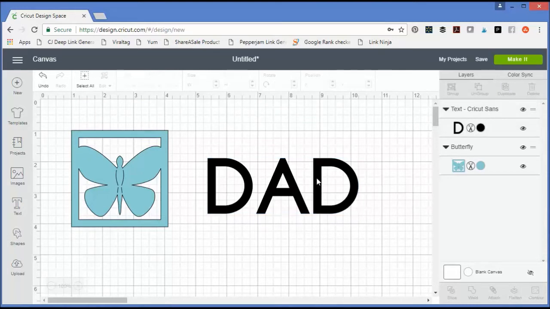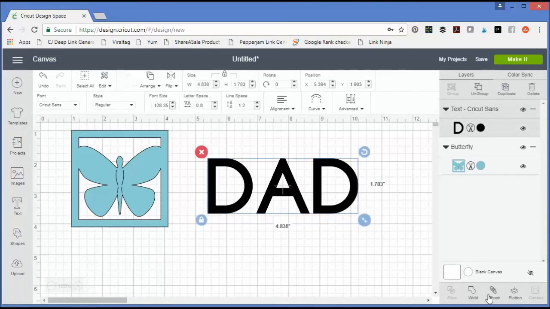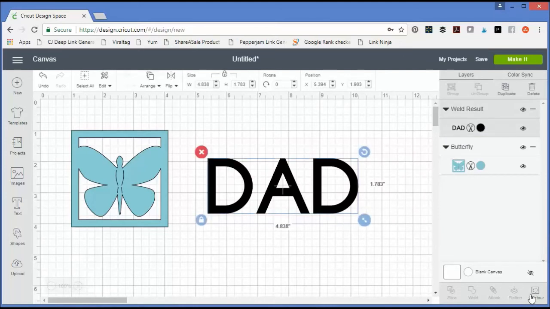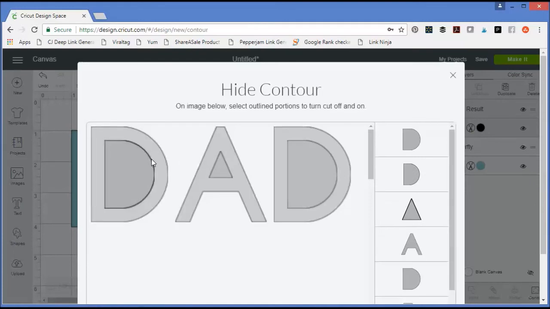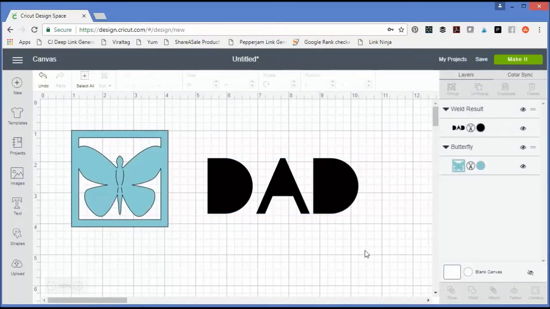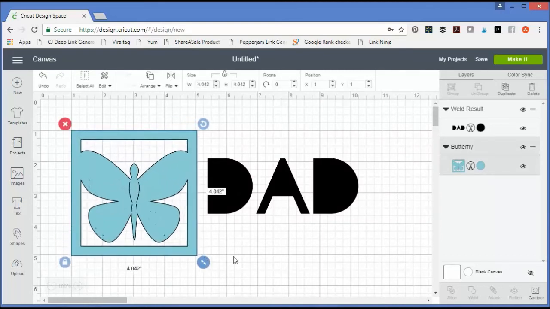Then choose the text and click weld. And now when I choose the text, the contour feature is an option. So now I can click the contour feature and I can do things like remove the centers of the letters. So yes, you can use the contour feature on text as well as images and customize your creations in Cricut Design Space.